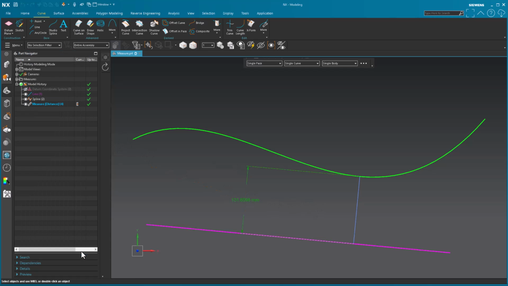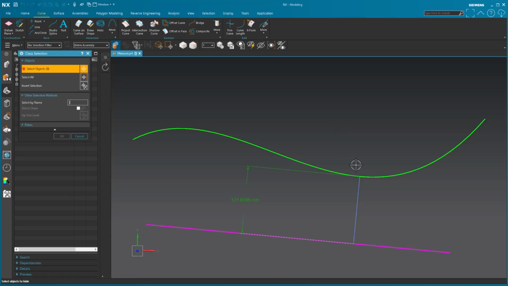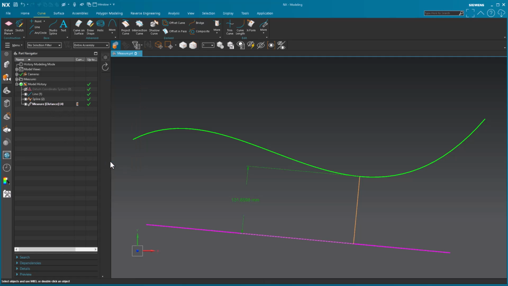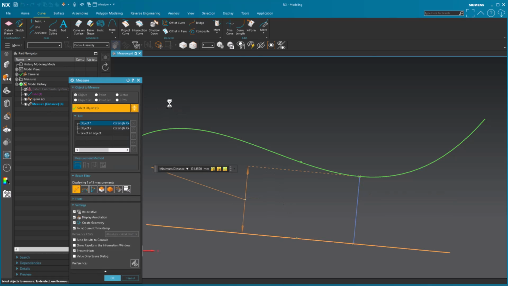Okay. If I wanted to hide that line, it's a separate entity. It's inextricably linked to the measurement. So if I hide the line, you'll notice the line goes away. If I wanted to hide the dimension, I can do that. Now, if I show that, it shows both the line and the dimension. Okay. So that's the very, very basics of measurement.